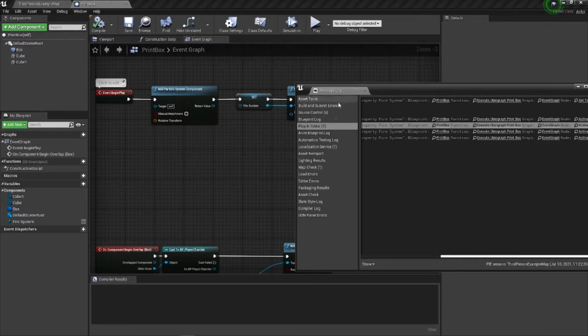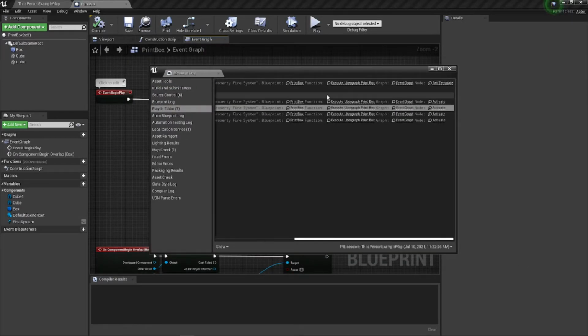And it is correct. We are having an issue in the event graph. And it even says it right here. Graph, event graph, node, activate. Okay, now here's where it gets interesting. We also have one up here called set template. Everything on all five of these lines reads the exact same way all the way up into the end where these four say activate, but this first one here says set template.